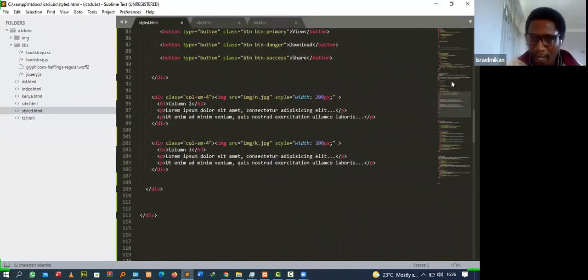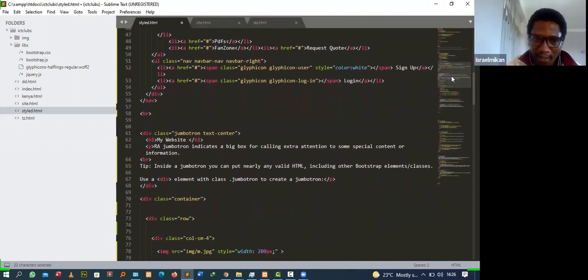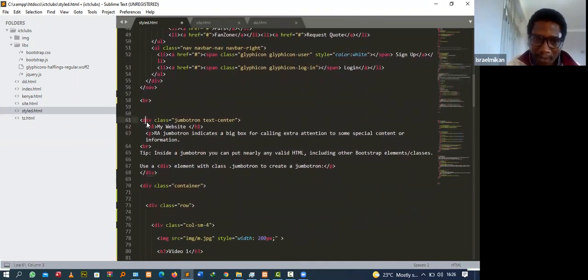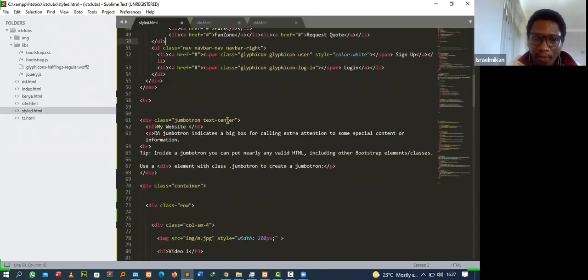Now we have taken a quick look through. Let's put these things together from scratch. We have seen how we can use that. So here we had listed head, we have closed our head. So now we can call the body. And at the end, of course, the closing HTML. So we have seen how we call this Jumbotron text center.